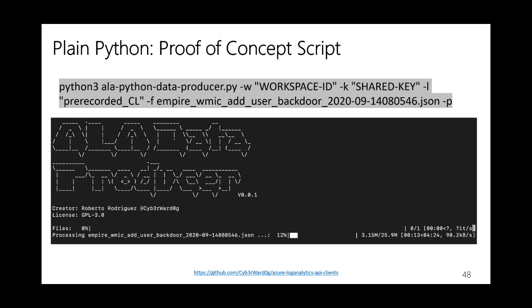Point to the workspace ID, get the shared key, and also get the specific name of the custom log table that is going to be created on your workspace, for example, on your Log Analytics workspace. And then you point to a file and then dash P, this is very important.